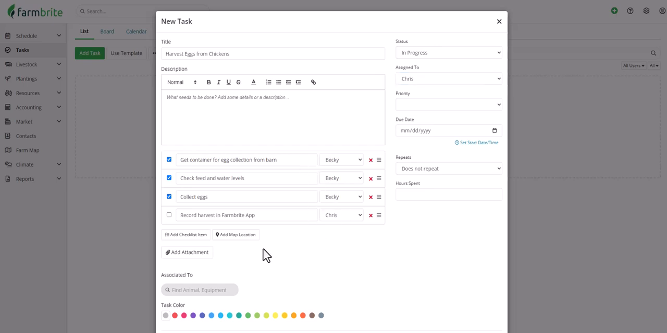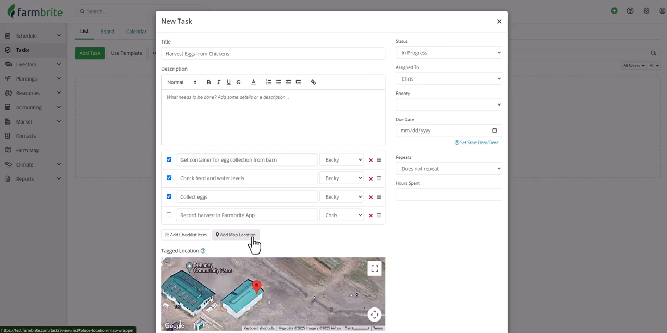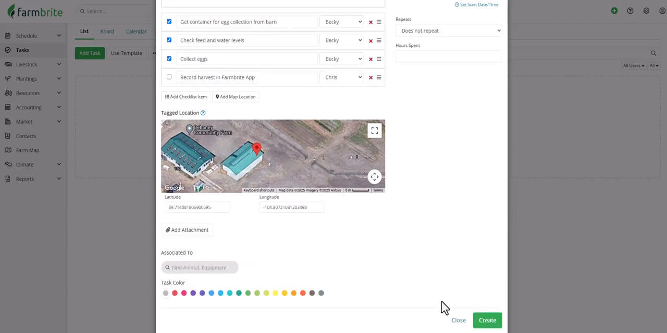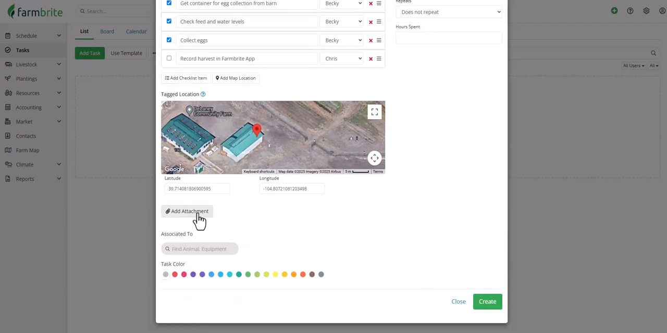Just below these steps, you'll see an option to add a map location for the task. This can help you pinpoint exactly where something needs to be done, like mending a fence or pulling invasive weeds. You'll set the pin to the exact spot, and the person you assign the task to will know exactly where to go to accomplish the task. Scrolling down, you'll also see that you can add attachments to the task. This lets you select a file from your computer to attach here.